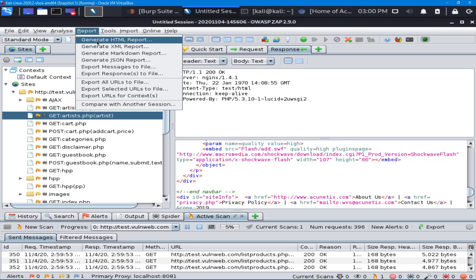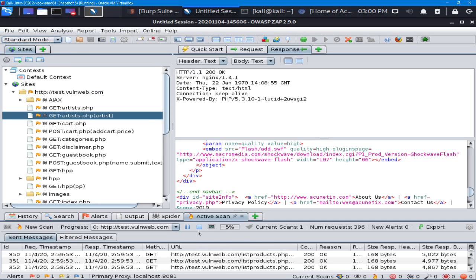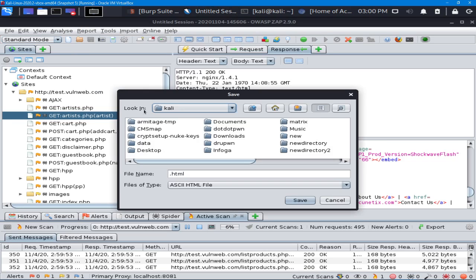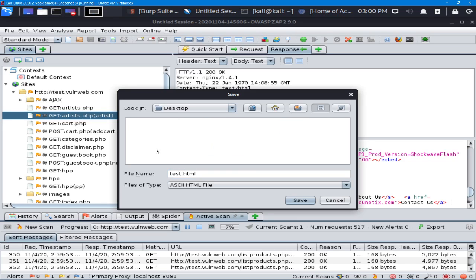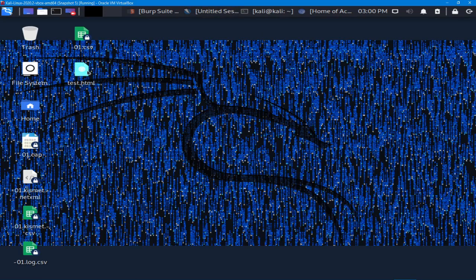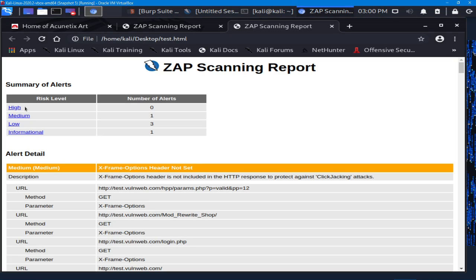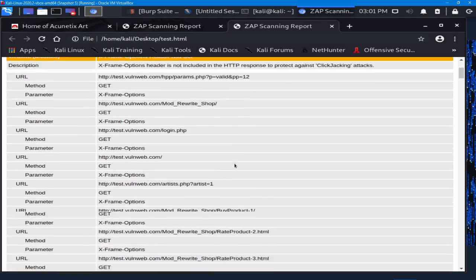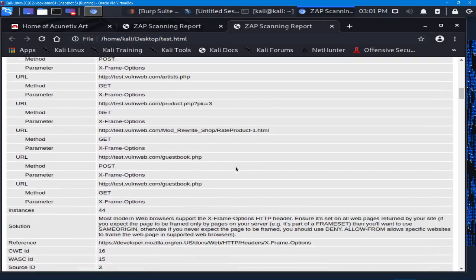Once the scan is complete, at 5% right now, generate a report, and we'll call this test. Put it on the desktop. Save. And now we can go look at our scan report, and you can see what all ZAP found.